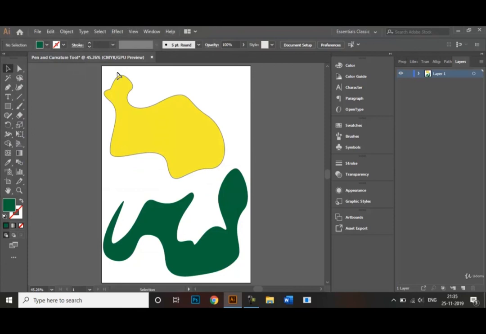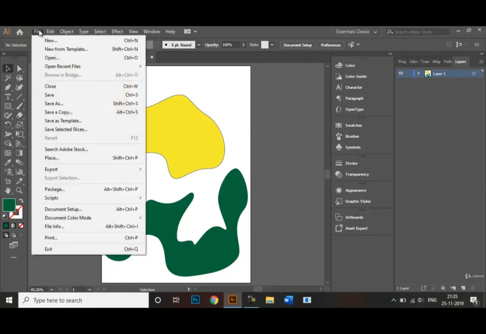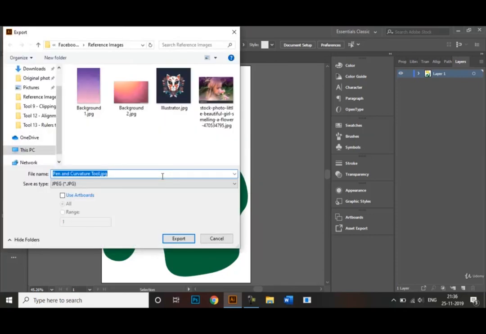But in case you want to get your document printed, you can also save it as a JPEG format. So we go back to the file option and go to export and go to export as. So by default, our document will be saved as a JPEG format right here. And then we click on export.